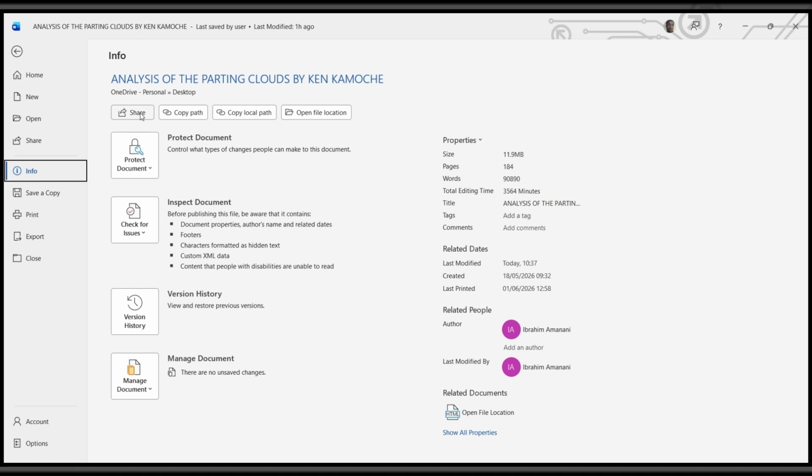The Copy Path and Copy Local Path options are where you can copy the file location, for you to send it to someone or save it elsewhere. When you click Open File Location, it takes you to where the document you are working on is saved. That is where the file you are working on is located.